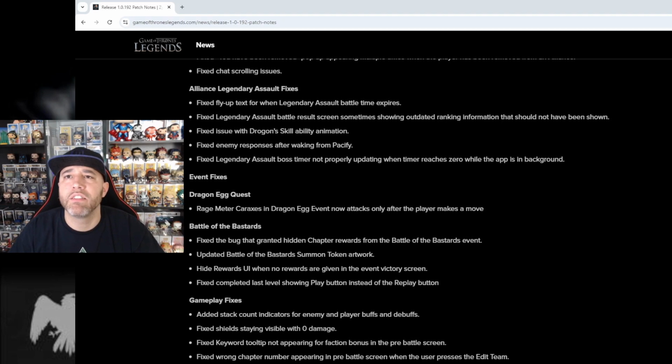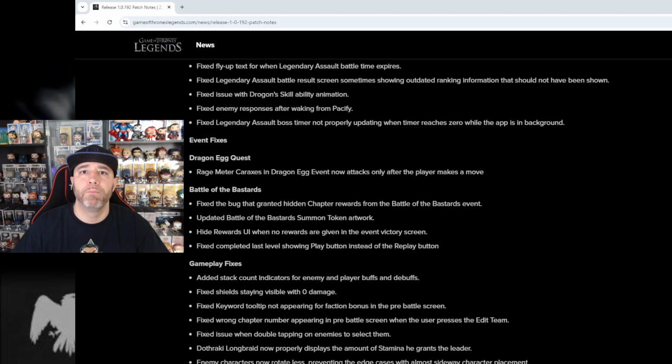Battle of the Bastards, that's not even around anymore, but for when it comes back, it sounds like: fix the bug that granted hidden chapter rewards from the Battle of the Bastards event. We're not going to get into that. Updated Battle of the Bastards summon token artwork, okay. Hide rewards UI when no rewards are given in the event victory screen, okay. Fix completed last level showing play button instead of the replay button.